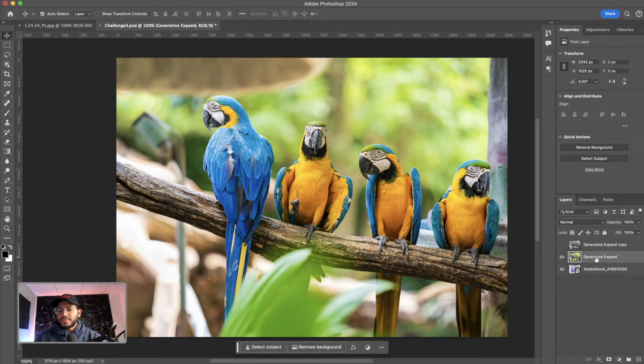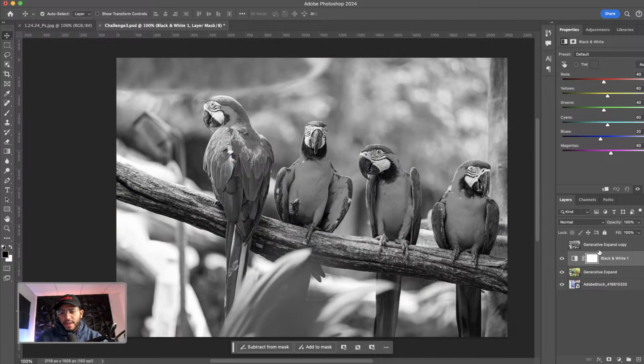And then another way to do this is by adding in an adjustment layer. So you go down here into your adjustment layer icon, and then in here you can add in a black and white one. Boom, you have a black and white. You can see the difference between this one and that one.